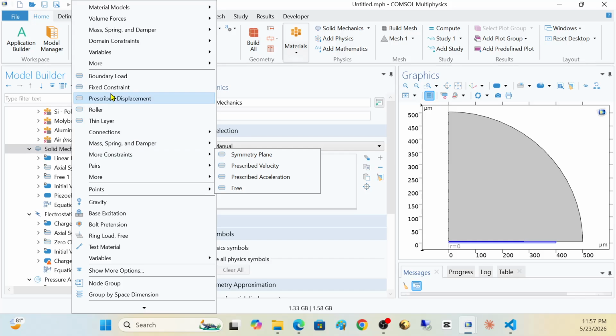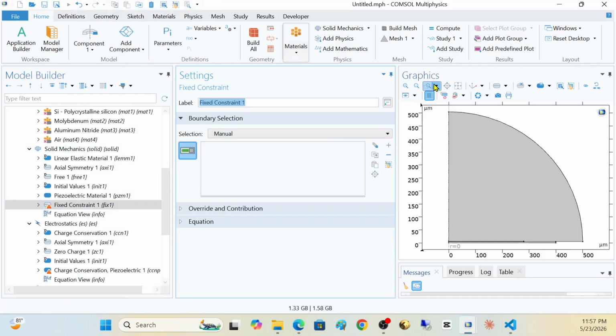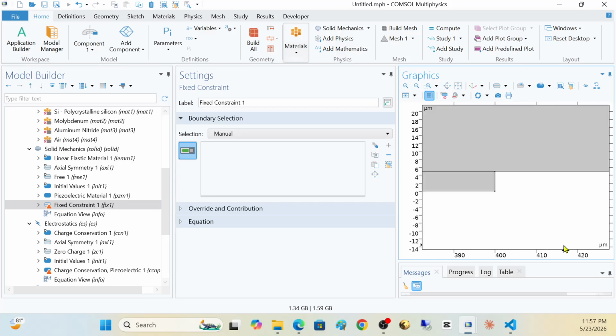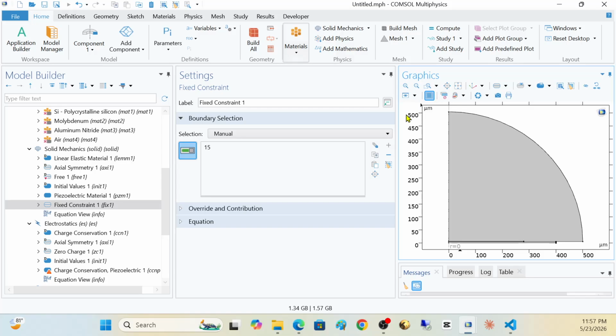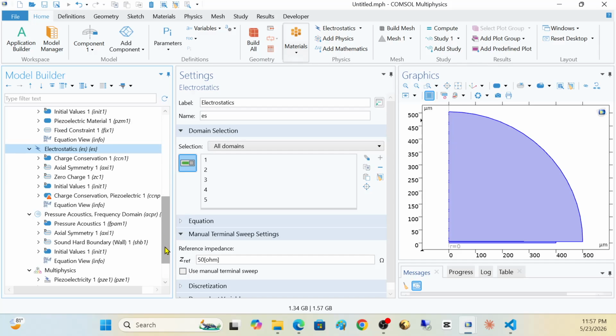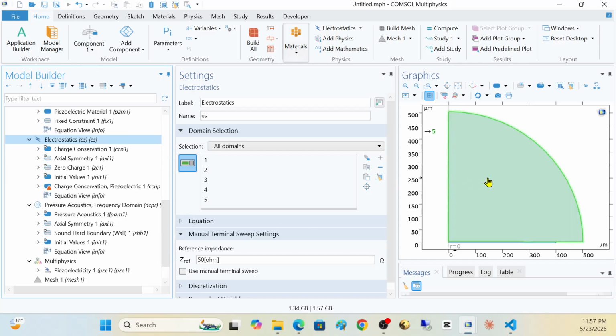From the Solid Mechanics toolbar, add a fixed constraint. Set boundary selection to Manual and select boundary 15, the outer circumference of the silicon membrane. Select Electrostatics node. Set domain selection to Manual, domains 1-4, air domain excluded.